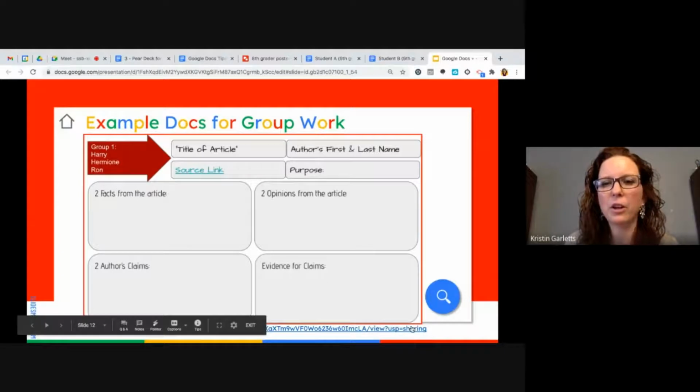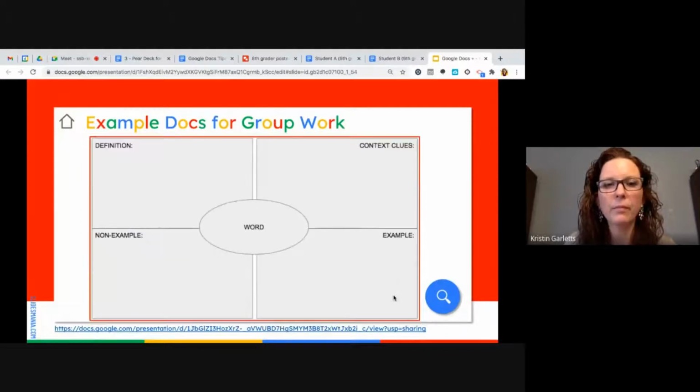And these documents are also linked at the bottom so that you can view it and make your own copy if you would want that. This is a vocabulary graphic organizer. It's called the Frayer model.